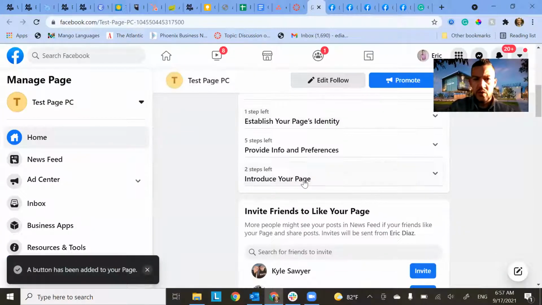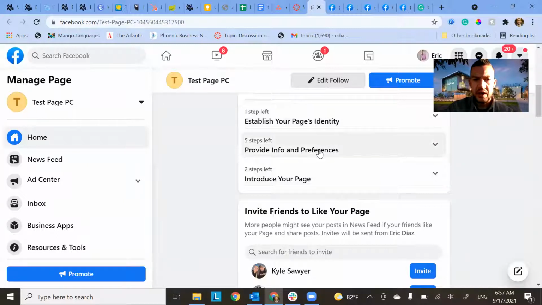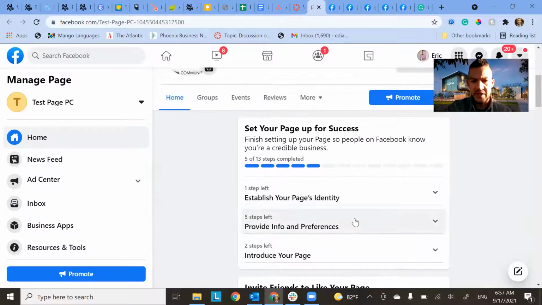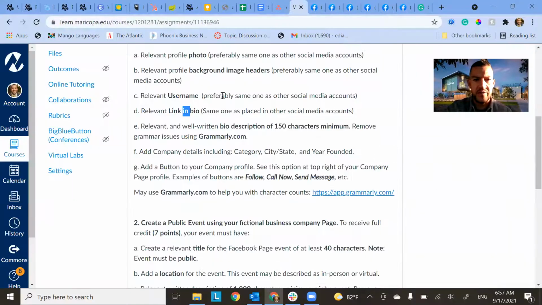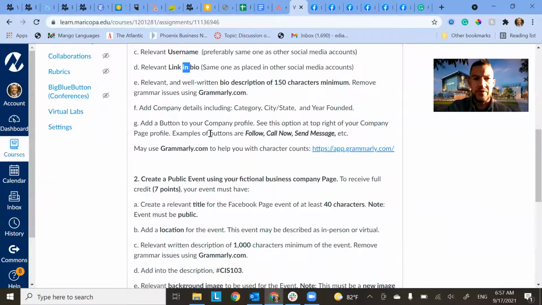Very good. So the rest of it is pretty simple here. I'm not going to go through all the details here just for the sake of time, but just provide the info. Everything I'm asking for, just make sure to check off the list here and put all the information in.